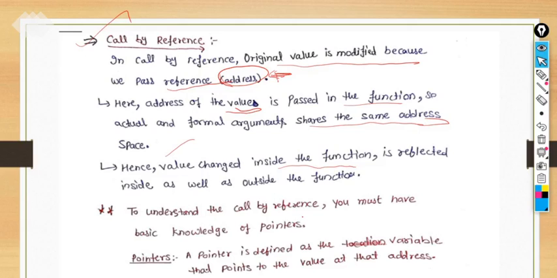So to understand call by reference, you must have basic knowledge of the pointer. So I'm just introducing here a new concept of pointers. We will discuss this topic later on in depth. Now I'm only giving you the basic knowledge of the pointer. What is a pointer actually?